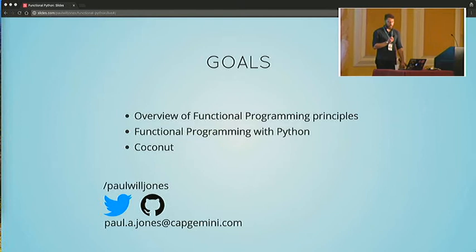Yeah, so what I want to go through today is an overview of functional programming core principles and why we might want to use them, how we can implement them in Python, and then take a quick look at Coconut, which is a Pythonic functional language.